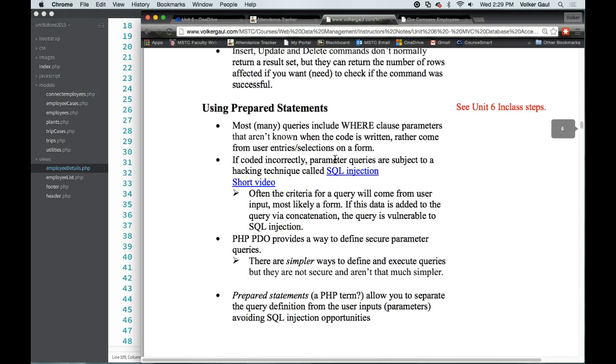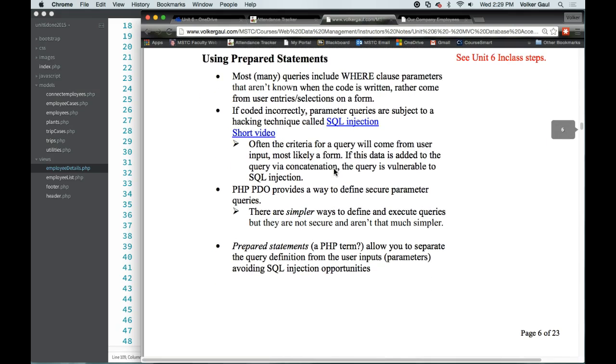We will be using prepared statements. This is part of the PDO class. And what we're trying to avoid here is what Jason was talking about the last time he stuck his head in the door, and that is SQL injection. SQL injection, you can read about it here in Wikipedia. There's a video here that talks about it. It's good to kind of have your head around what they're talking about.